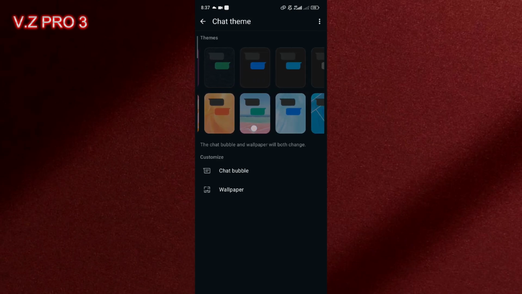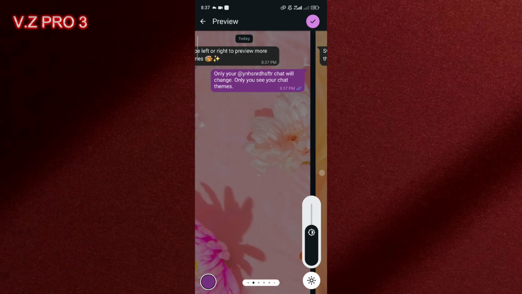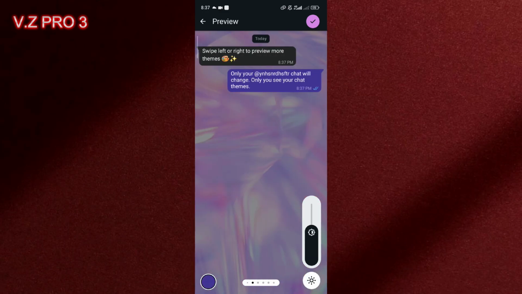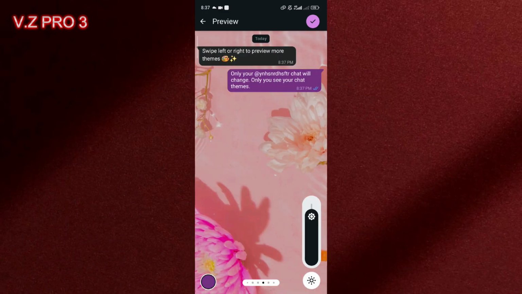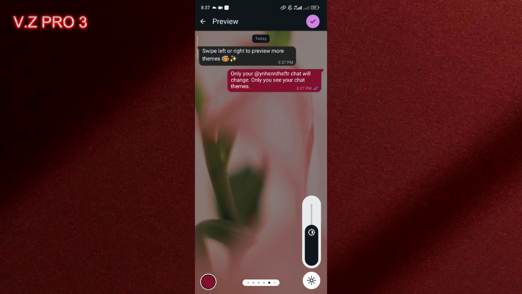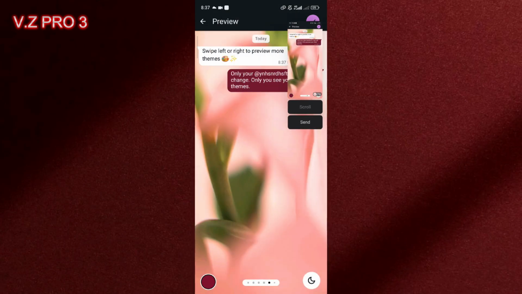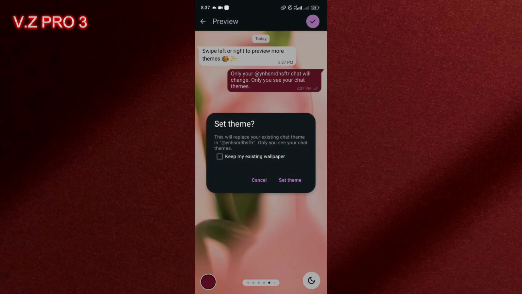Maybe you want this one. You can select it, or this one. You can also adjust the theme. For example, I want to use this. Tap on the upper right corner here. This will replace your existing chat theme, and only you see your chat theme.